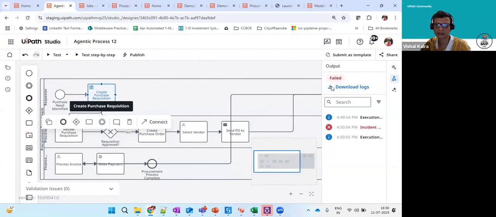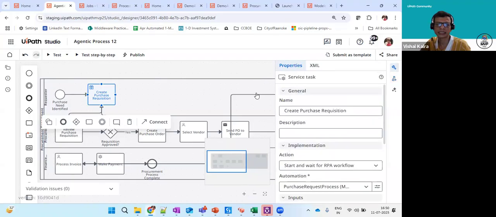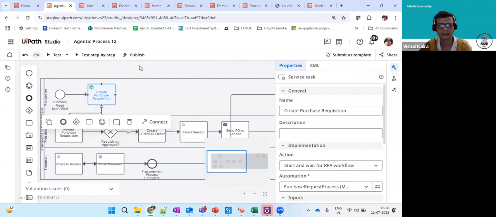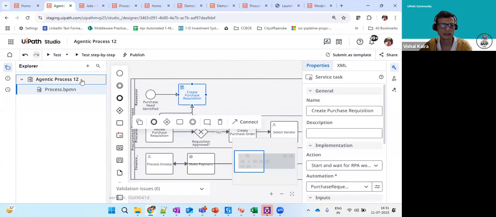So if I come here, but rather than doing that, let's do something interesting. We'll deploy this process to the orchestrator and then see it at runtime, and then we'll fix it at runtime, because that's the more interesting aspect. This is fine at design time, but let's do it at runtime.